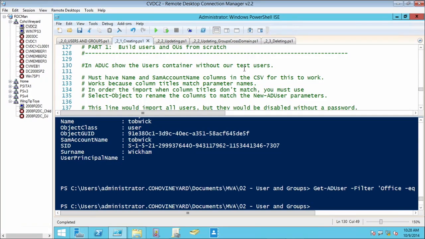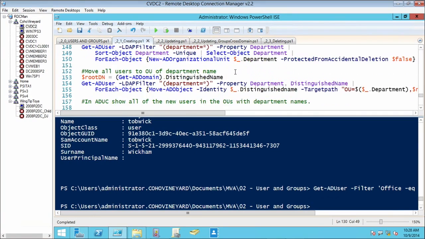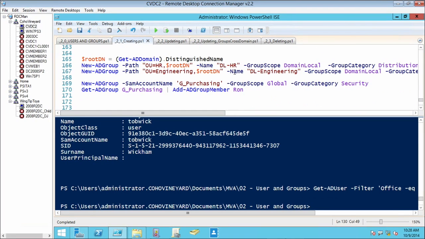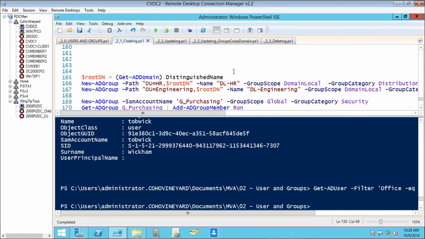All right, here we go. Let's create some groups. Now, I'm going to do this one a little fancier. I'm going to say rootDN is equal to Get-ADDomain dot DistinguishedName. So that says, give me the root of the domain. And then I'm going to append in that string OU=HR, comma, in front of that. So I'm building out the path dynamically.